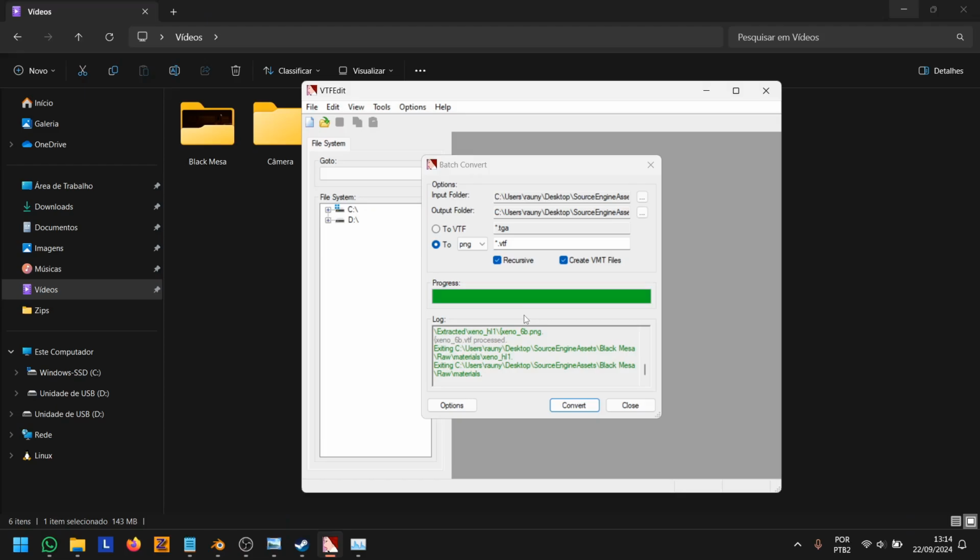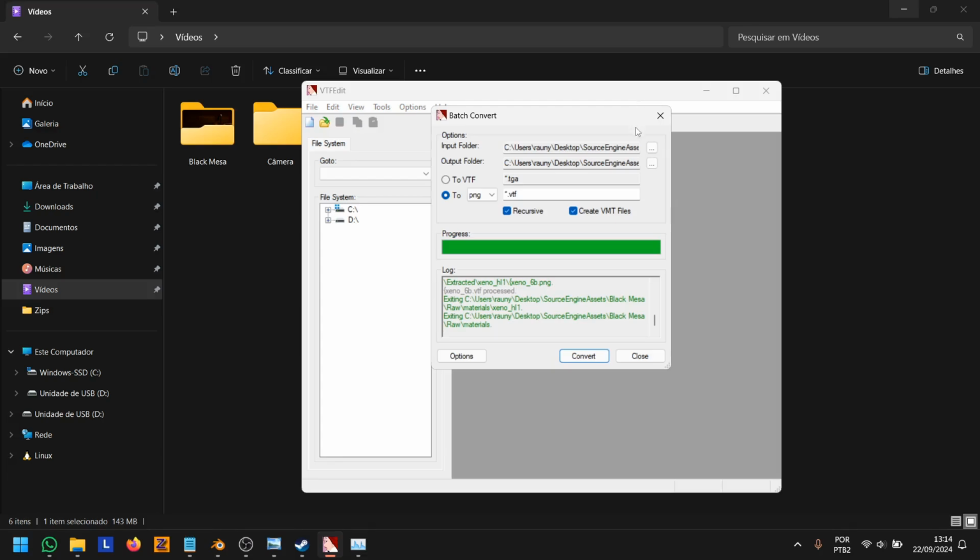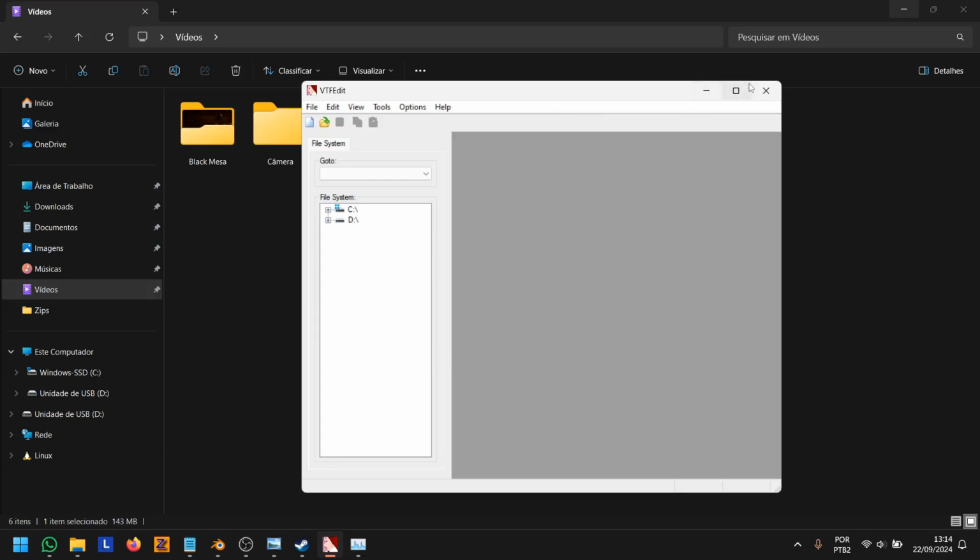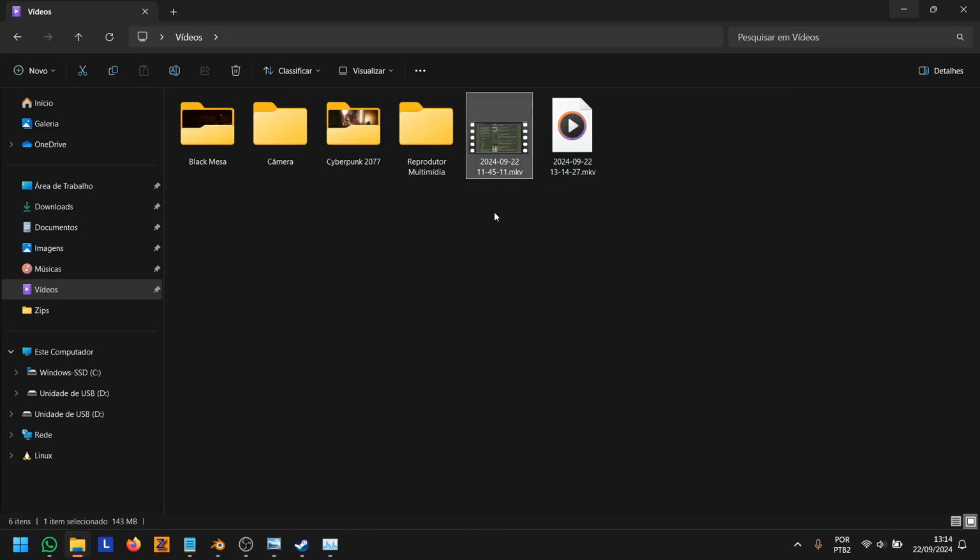Hi, I'm back. It took a while to extract the textures. And now I think I will definitely extract the meshes using the Crowbar tool.